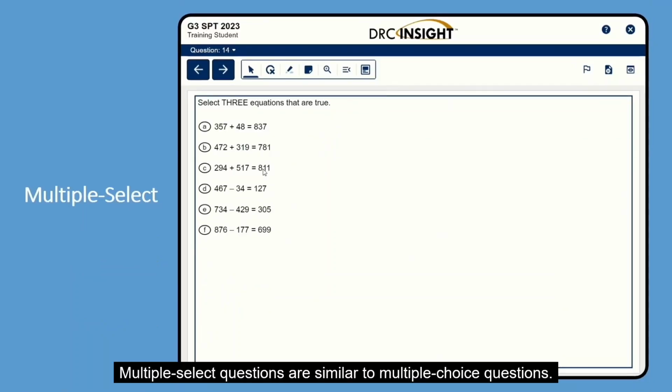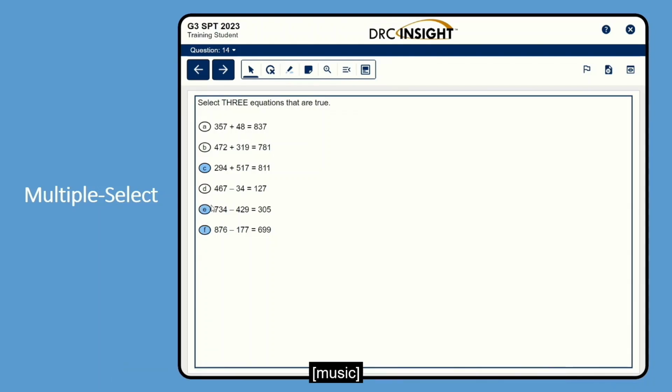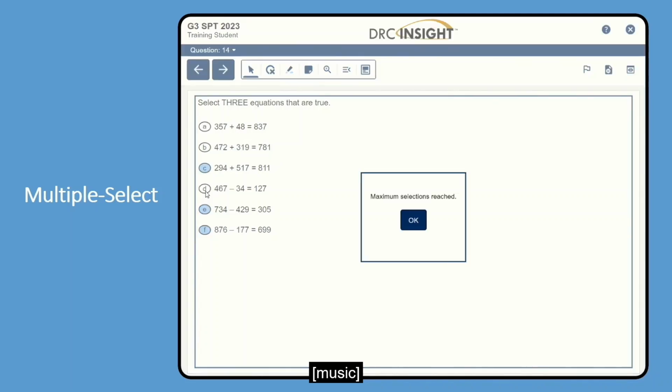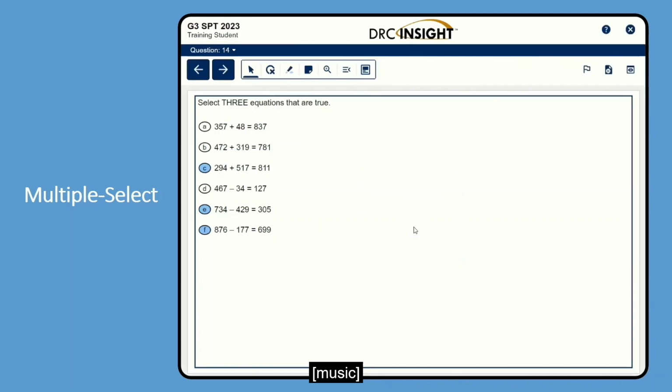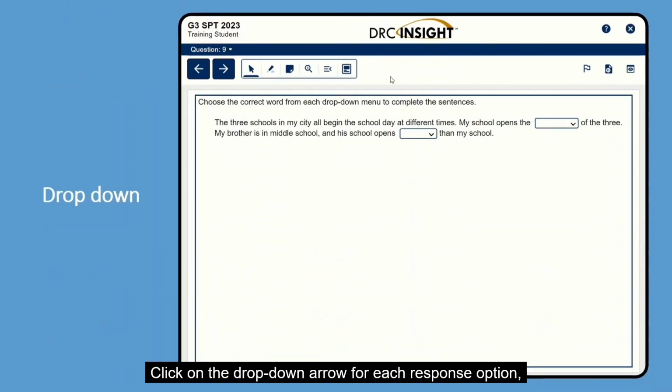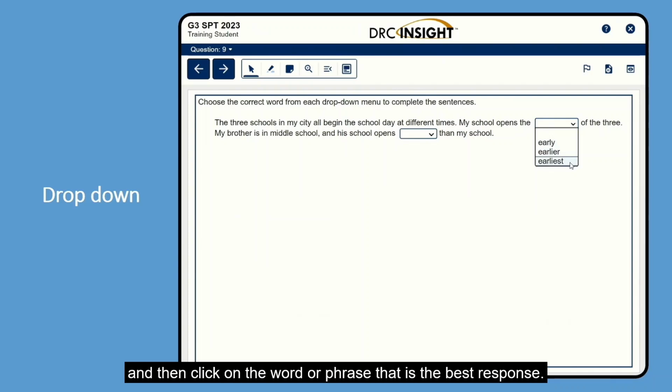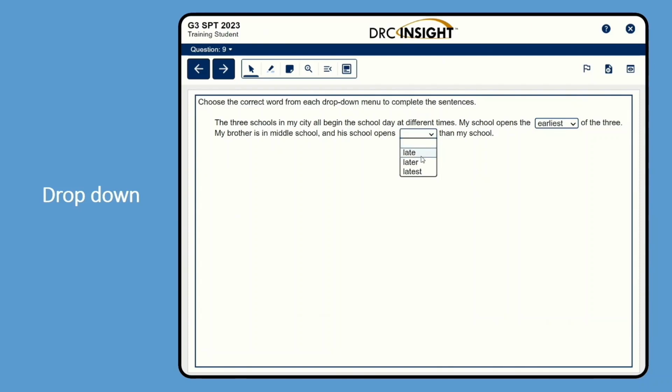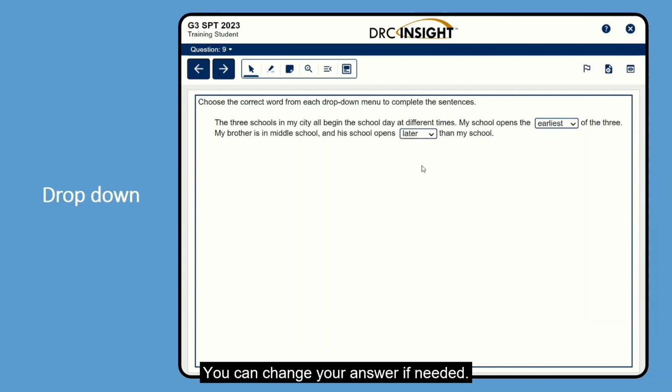Multiple select questions are similar to multiple choice questions. The difference is you are asked to provide more than one answer. Click on the drop-down arrow for each response option, and then click on the word or phrase that is the best response. You can change your answer if needed.